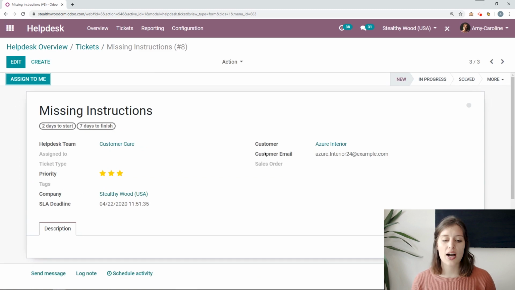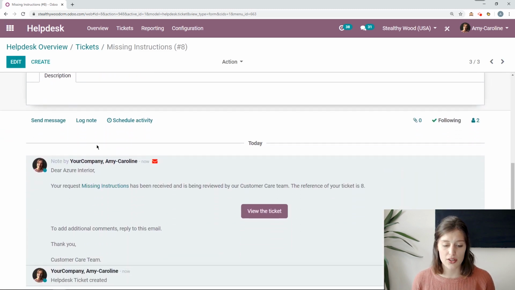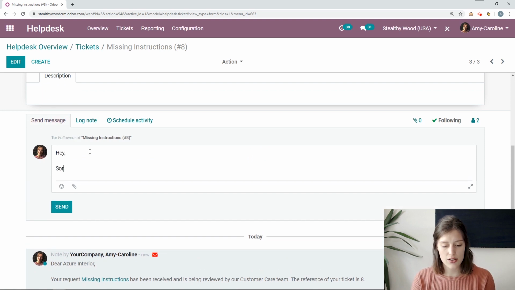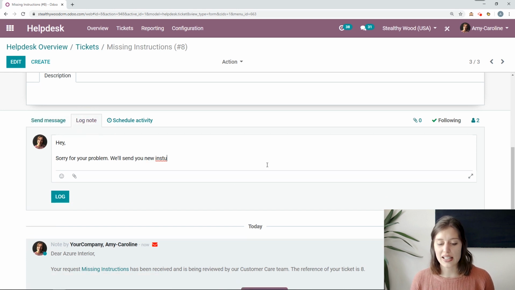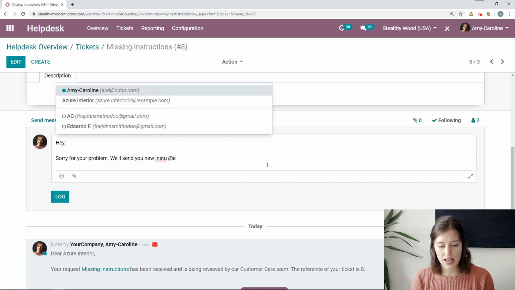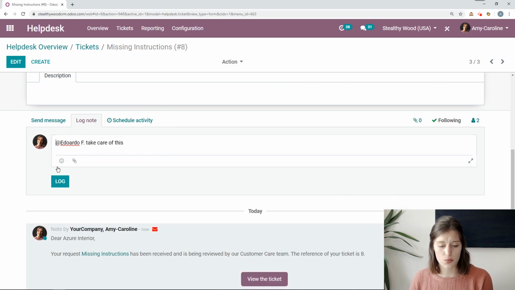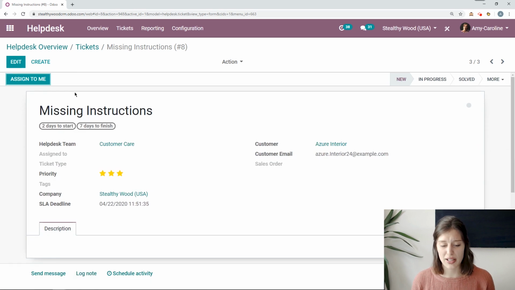Now, whenever I want to contact the customer, I can do so through the chatter. So I can send them an email directly by clicking on send message and say, hey, sorry for your problem. We'll send you new instructions right away, and so on. And then I can click on send. I can even, of course, tag any of my colleagues in this as well. Let's say, Eduardo, take care of this. All right, so we can do that as well. This is how we can contact the customer and manage that.